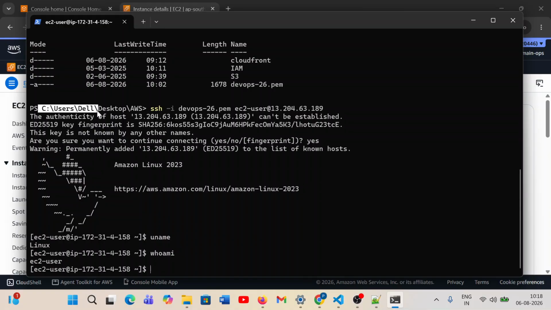See, here it was C:\Users\Desktop. That means my local laptop. But using the SSH command, I logged into this machine. I am right now not in Windows, or sorry, I am in the EC2 Linux machine.